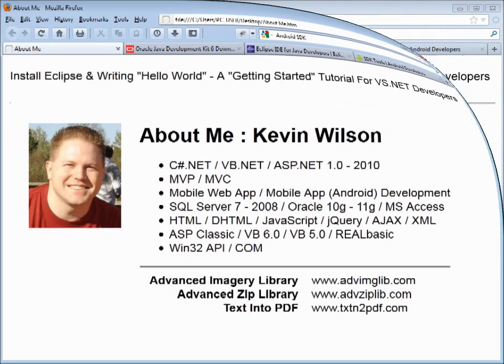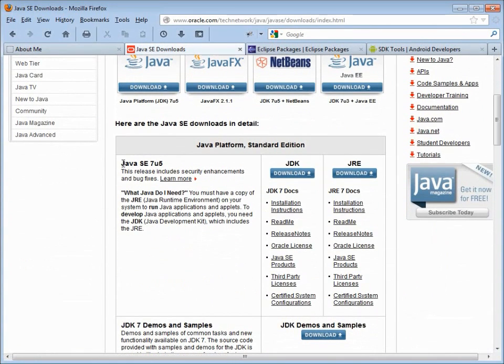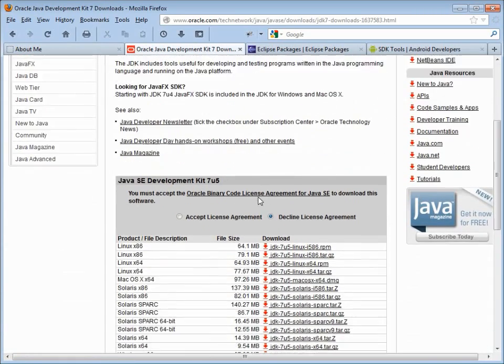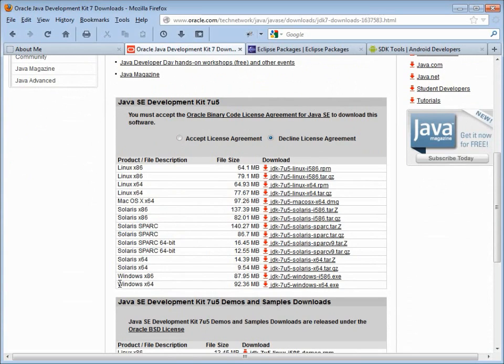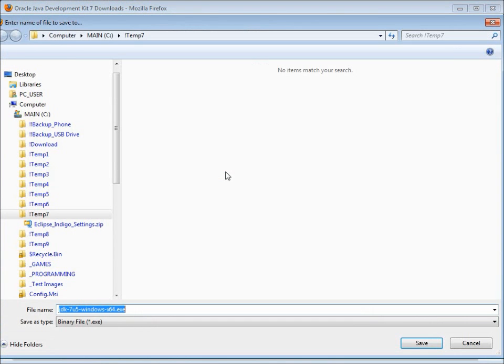And let's go ahead and get started. The first thing that we're going to do is download the Java SDK, and we're going to take this Java Standard Edition version 7 update 5. We're going to download that, and we're going to take the 64-bit version for Windows because I'm running on Windows 7 64-bit. I agree. All right, we'll hit save.